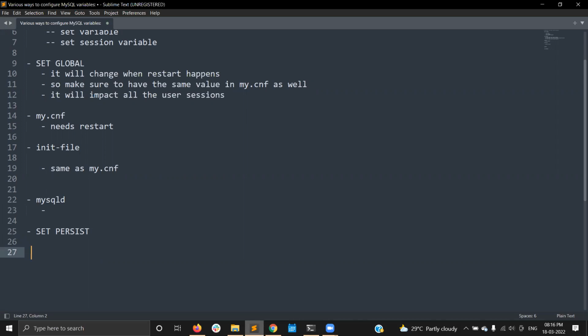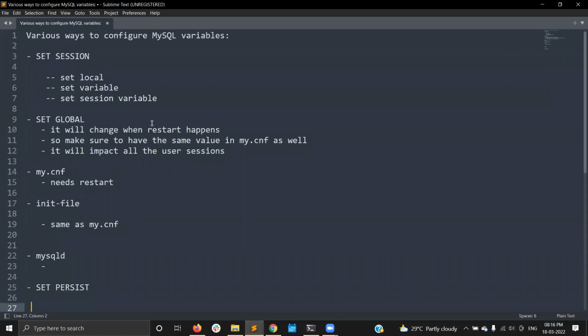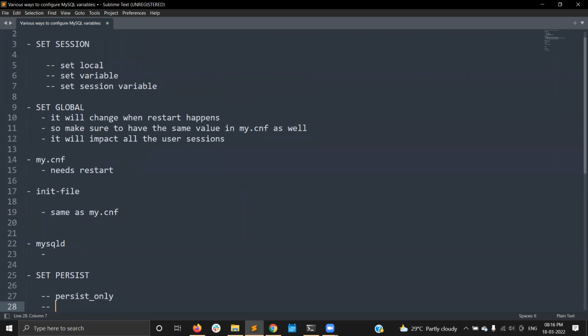Then set persist. Set persist is the recent one from MySQL 8. As I told, this set persist will work similar to the set global. Whatever variables are supported for the set global will be supported in the set persist as well. Here you have the other option, persist only. There is one more option, persist only, and it will create a mysqld-auto.cnf.